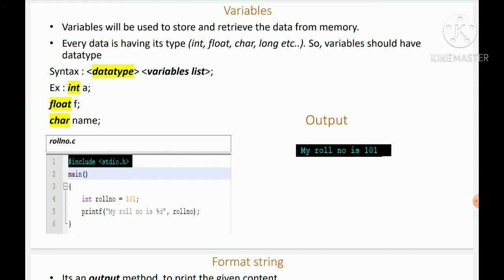Okay, so every data has its type, we already discussed. So variables would have a data type. So what is the syntax? If you want to declare one variable, you need to follow a certain syntax, correct? A certain format we need to follow.